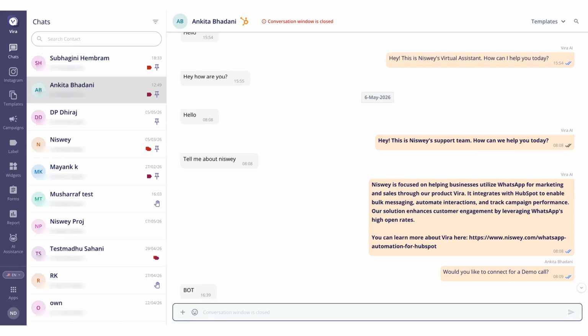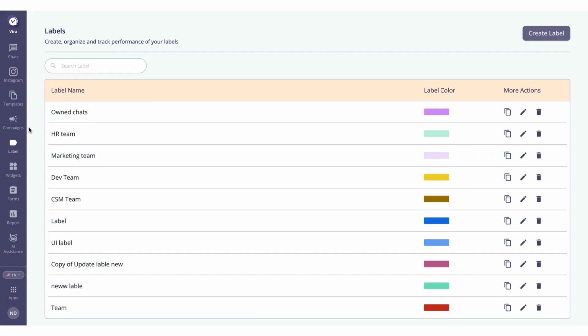The navigation bar is moving to the left side for easier access. The chat screens and the label screens are getting a fresh new look. Now there is another option for the label screen. You can create or edit labels by clicking on this label screen. This is a new screen we have added in the Vira integration.